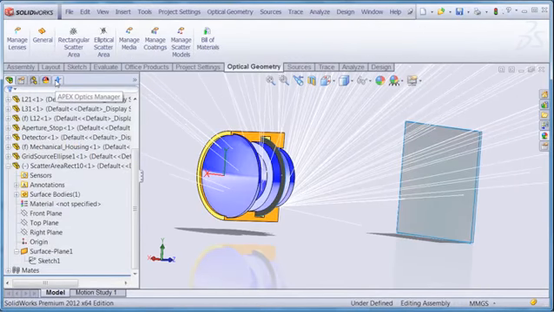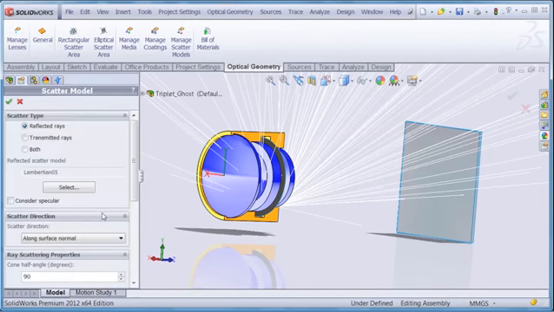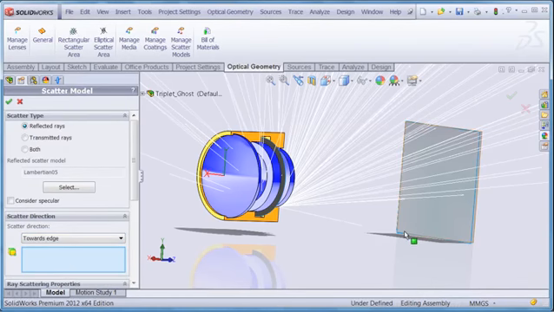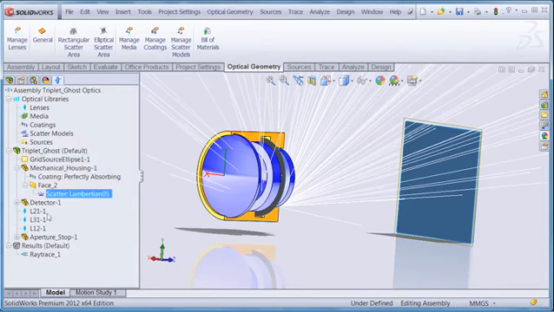The next step is to go back to the Optics Manager to adjust the scattering properties for that surface. Down here it says Scatter Direction. I pull up the list, select Towards Edge, and then over here in the graphic pane, select the appropriate edge. Let's see what the new ray trace looks like.